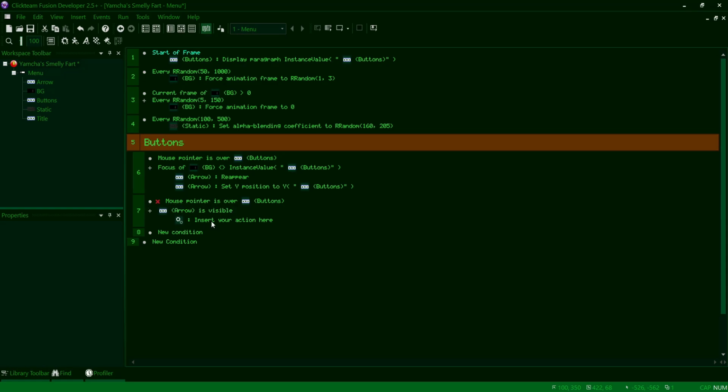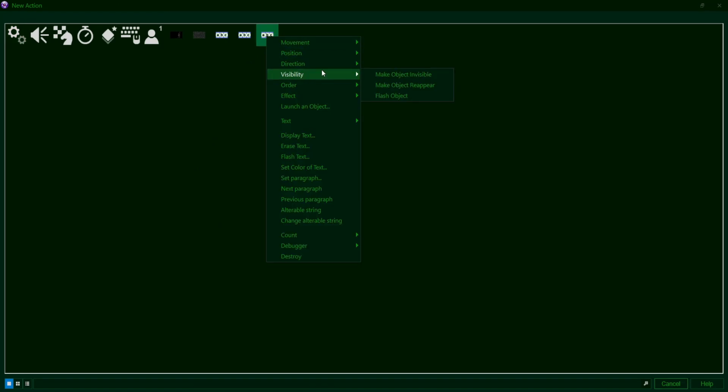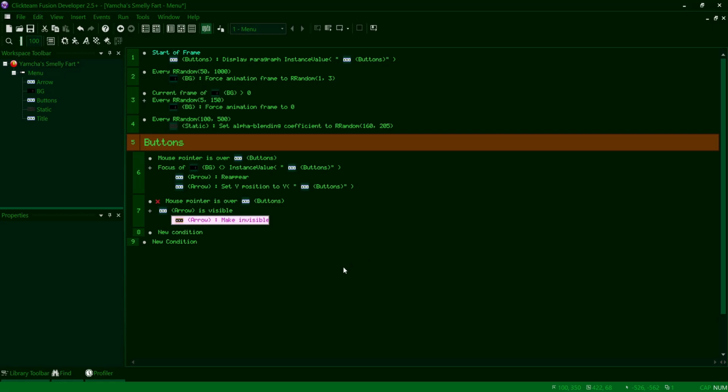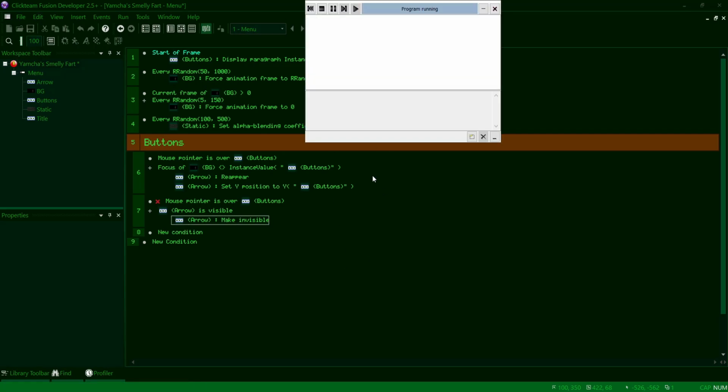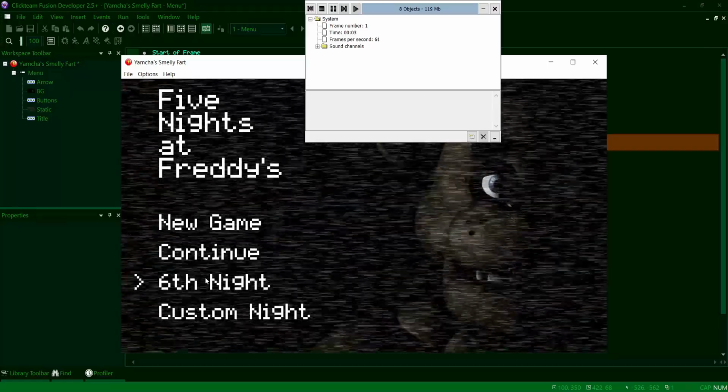It's checking to see if our arrow is visible, which it would be if we have our mouse away from the buttons, and let's say that we just had it over it, so the arrow would be visible in that case. We're simply going to make it disappear again. So we'll go to arrow, go to visibility, and make it invisible. Now watch what happens when I run the code again. It basically works perfectly now.